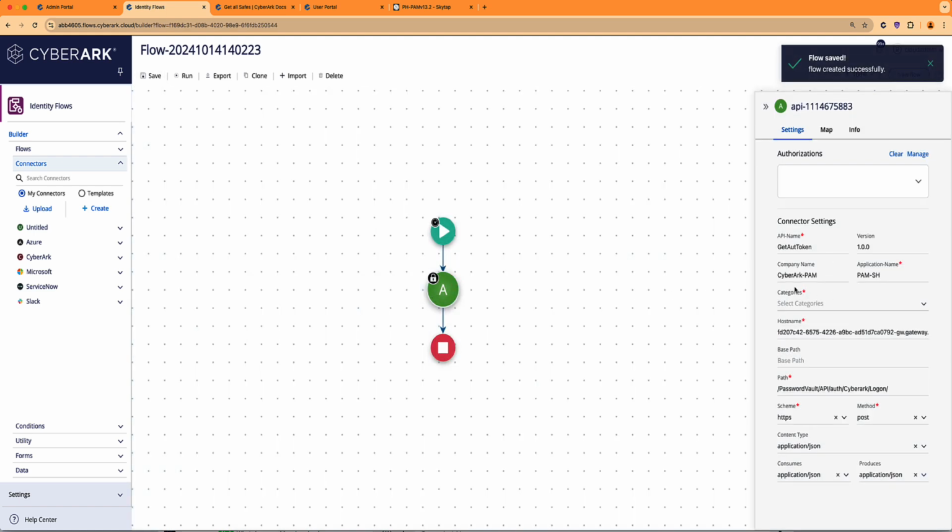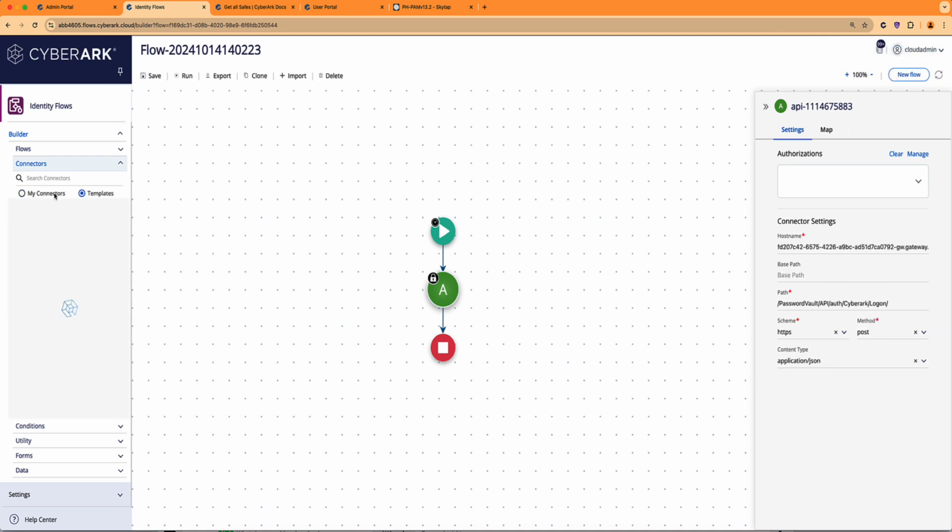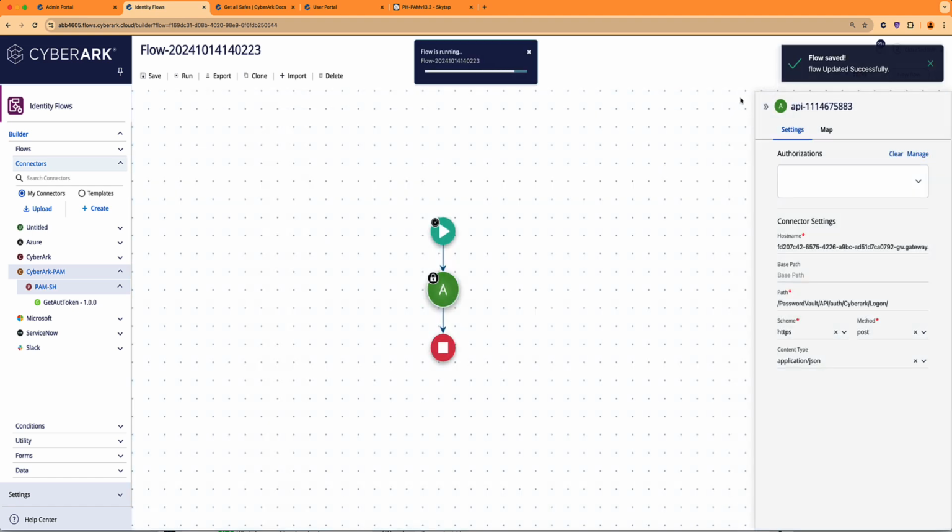By filling in all these details, by the way, under my connectors here, if I refresh, you will find now the CyberArk PAM. That's because of the company name that I gave it. And this was the API collection that I created, and the get auth token is now this endpoint. So now we can simply reuse this in the future with the parameters that I've used in these settings here. But let's run this. Let's see if this is successful.